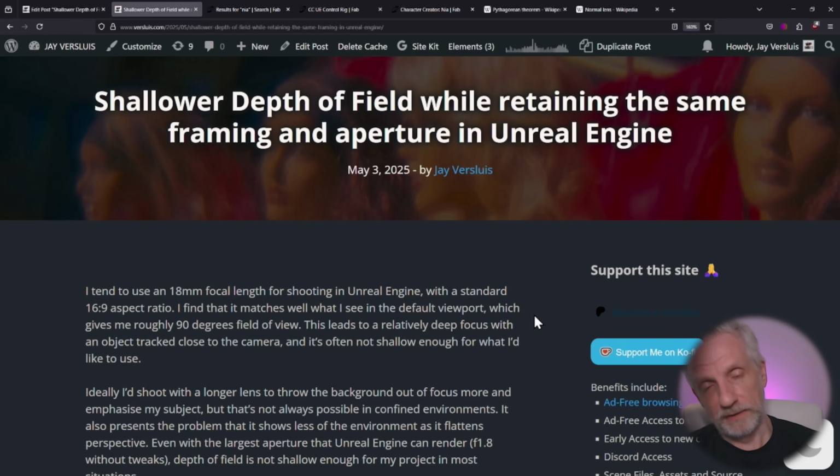of field. How do we create it in Unreal Engine? How do we make it shallower? And why does it give you the 35mm normal lens when you click create a camera, and so forth.